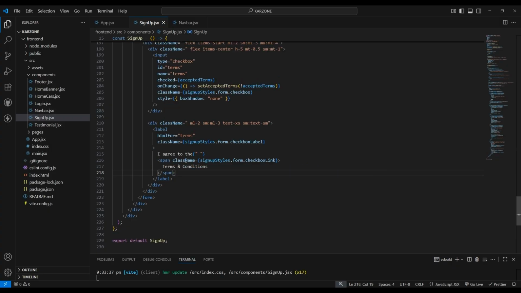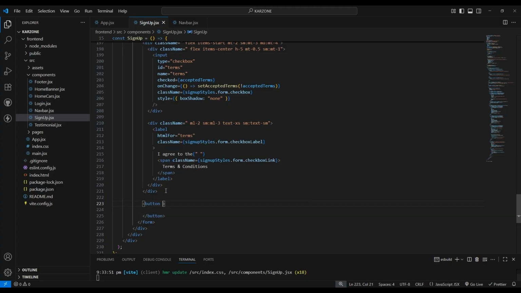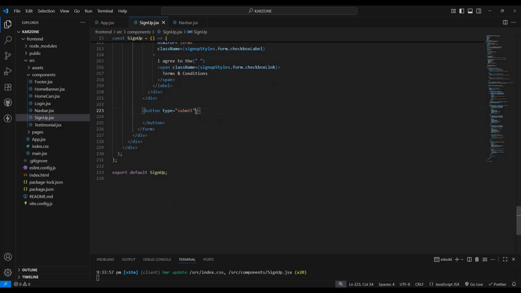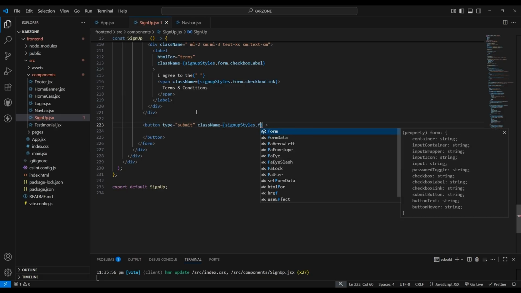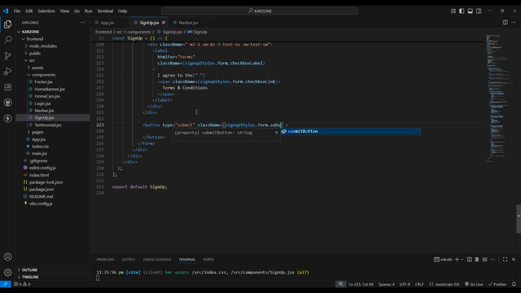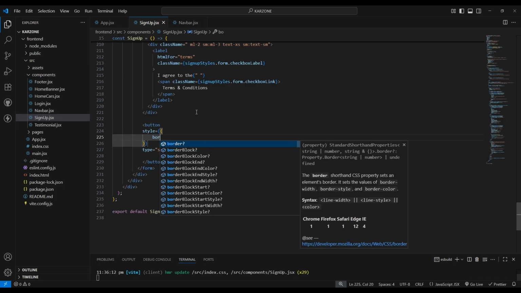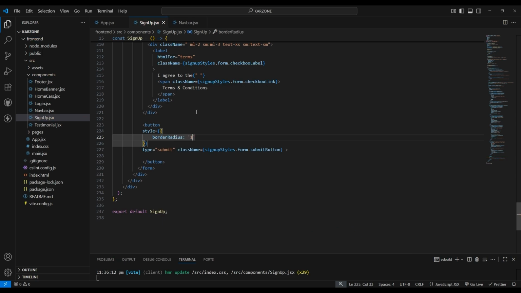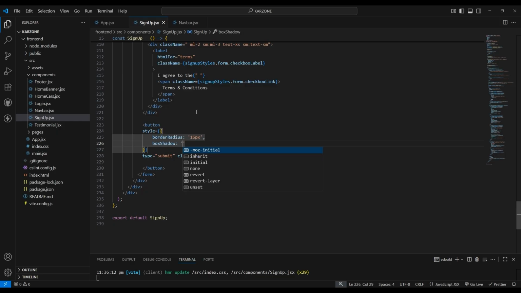Now after this div, let's create our button tag, and give type here of this button, it will be submit. Now give a class name, and inside this type here signupstyles.form.submitButton. Now after this, first we have to type a style also here. So give the style to this button as border radius will be 16 pixel. Then after this, type here box shadow, it will be this color code here.